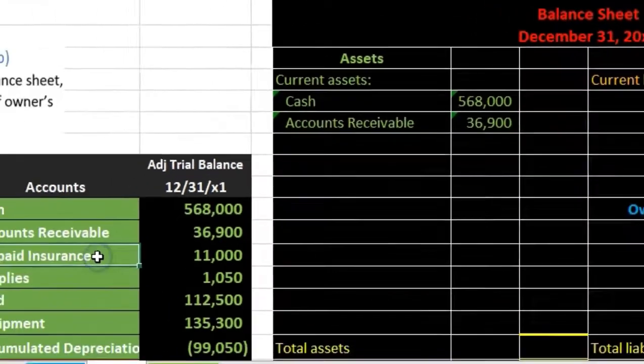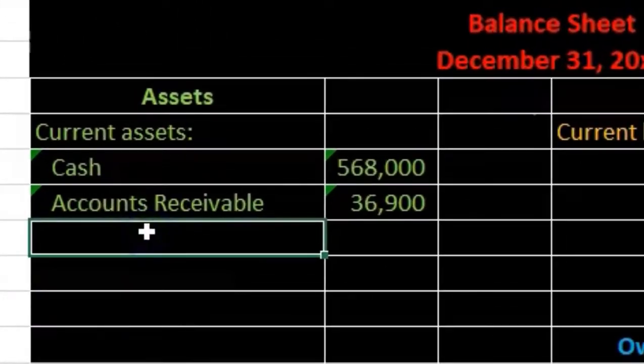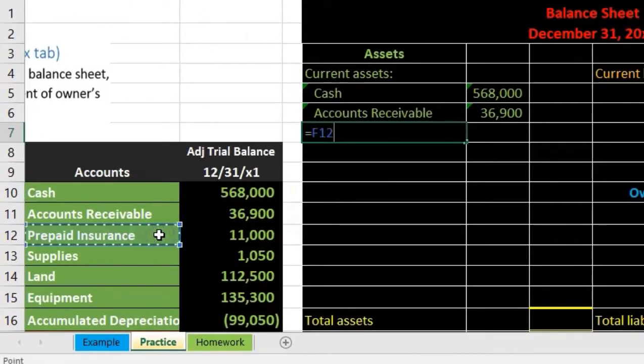Next account, prepaid insurance, also a current asset. So we'll do the same thing. We're here in K7, equals. We're going to point to that prepaid insurance name.